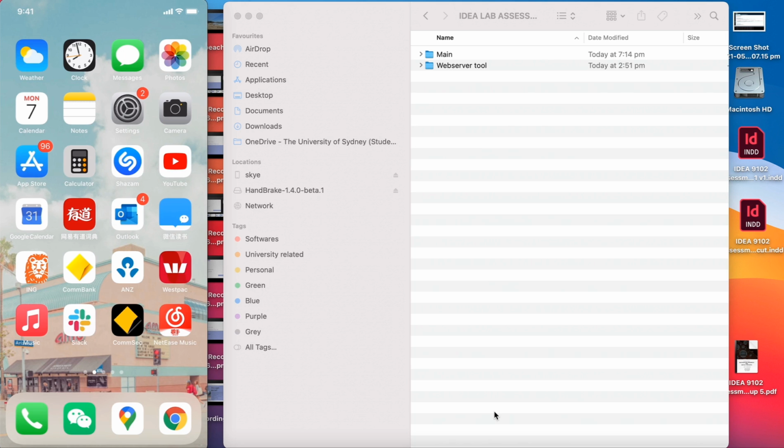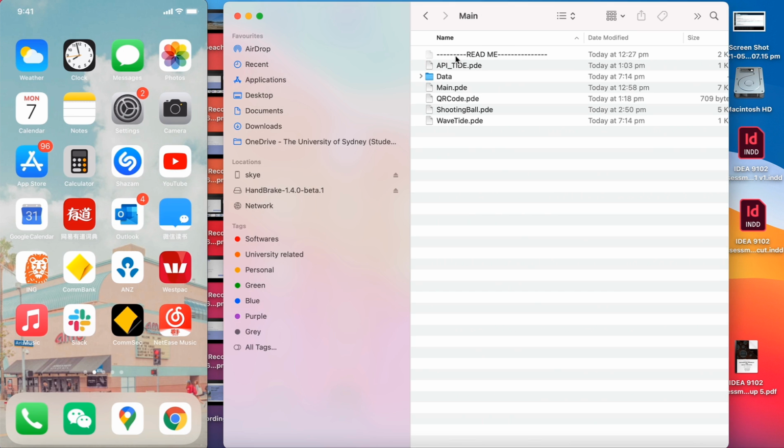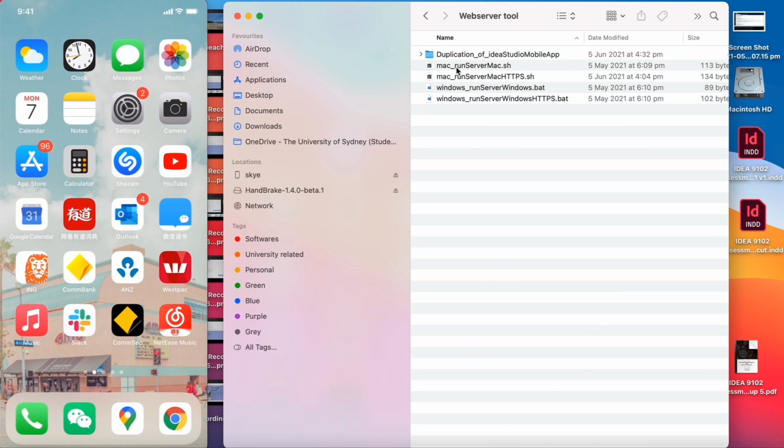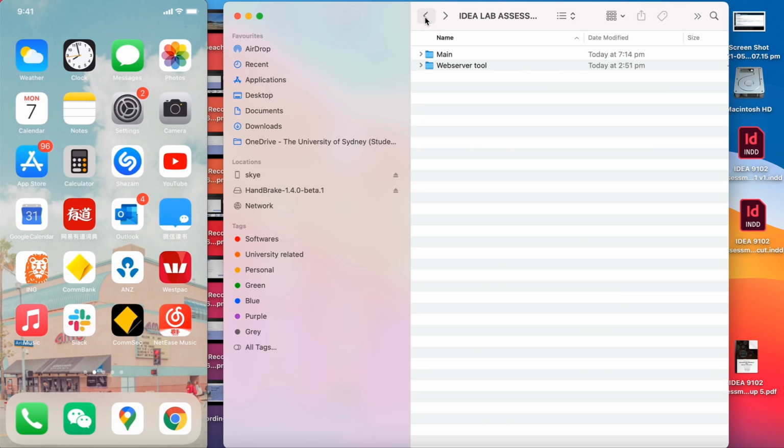And now I would like to introduce how to use the system. Once you unzip the folder, you will see these two files. One called main, which has all the Processing sketch. The other one called web server tool, which you have to run first to link you to the web server. So the first thing you would do is right click this and open a new terminal.